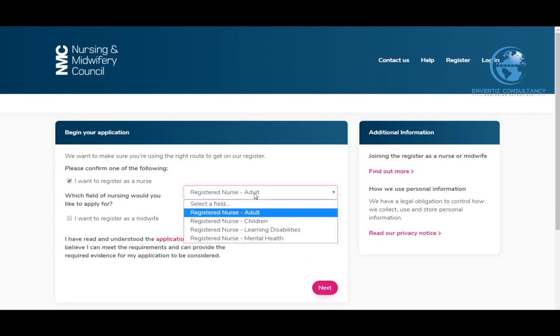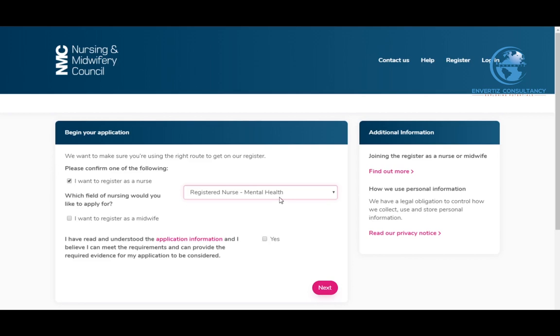If you want to apply for any of the other categories, you need to have a minimum of 3 years qualification under the particular area. For example, if you are choosing to register as a mental health nurse, you need to have at least 3 years qualification under mental health. So I'm going with registered nurse adult.